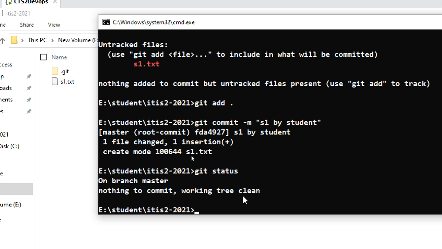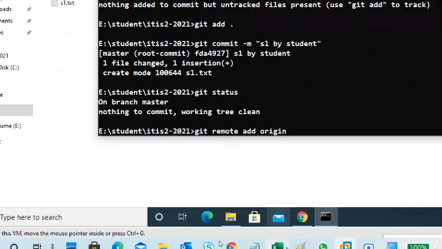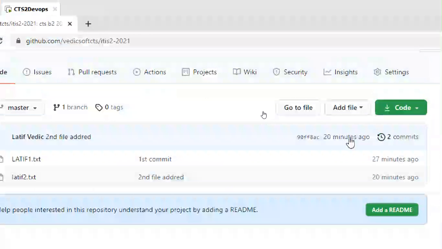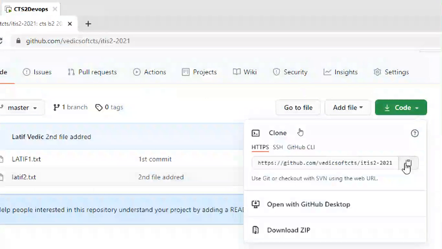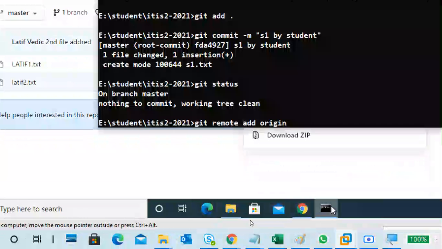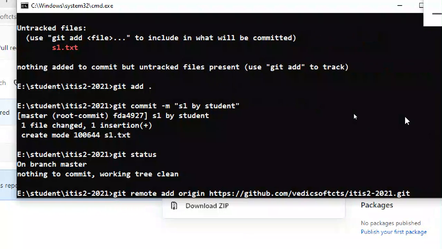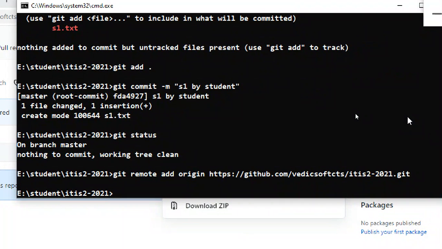I'm in a local repository, now add a remote repository. I'm going to add a remote repository. git remote add origin, that link, the YouTube link. So the link is here. Just copy this link. Okay, paste. Now the link is added successfully.